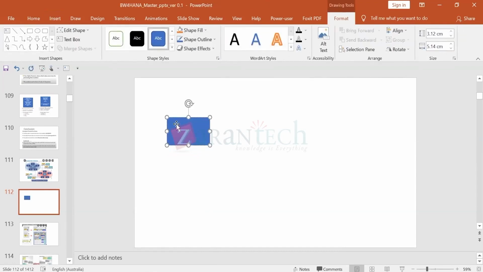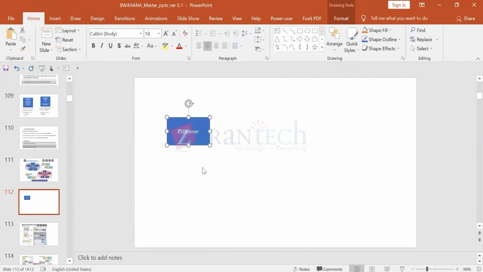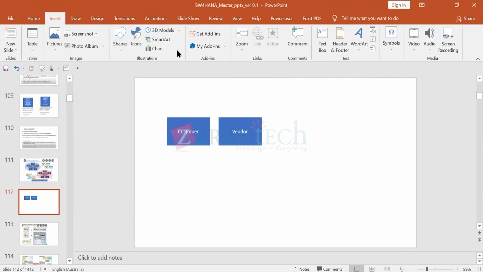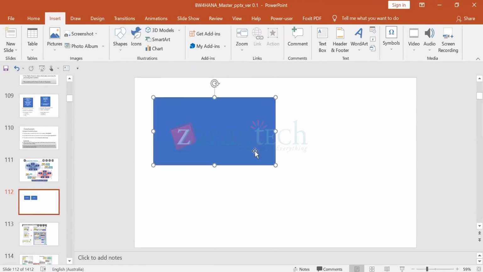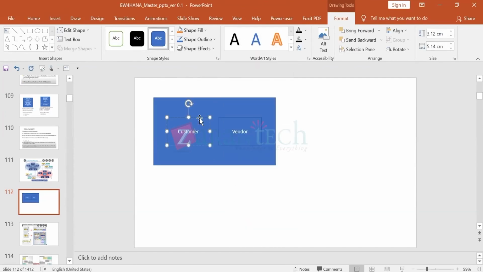Okay, here we have information about the customer table. We have the vendor table. Say this is a finance report. Assume that this is a finance report.